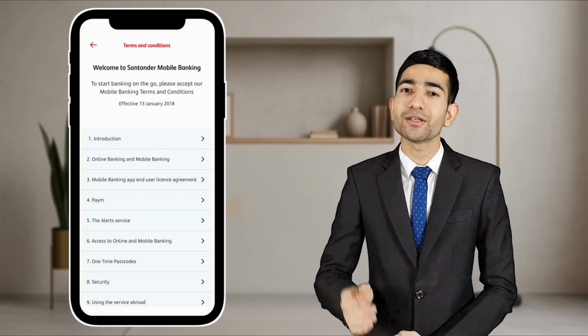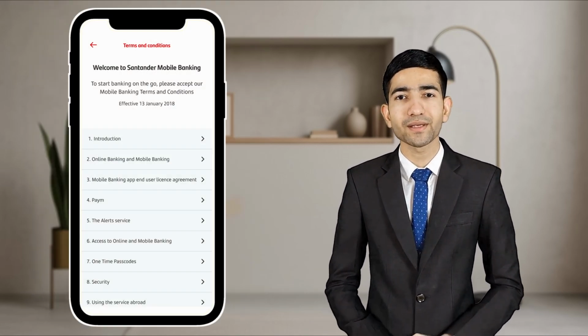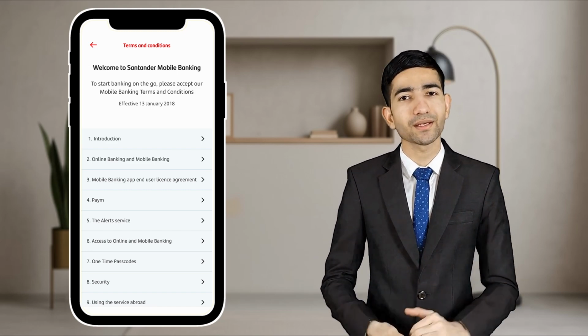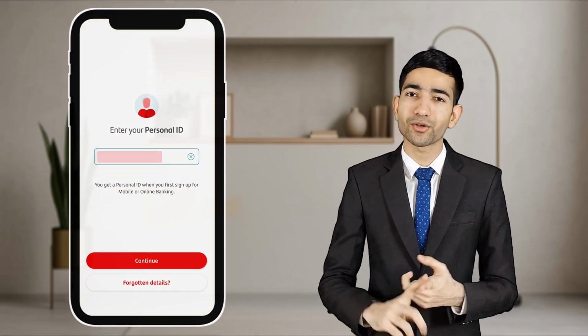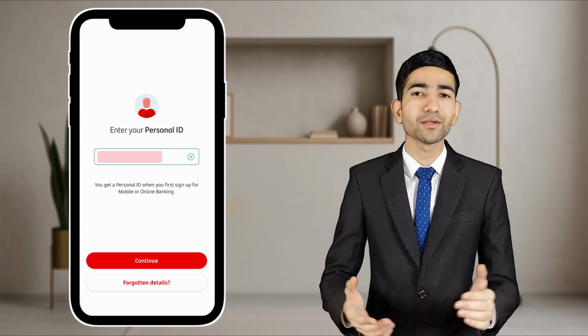Here, some terms and conditions are shown. I recommend you read them carefully. After that, click on the Accept button and wait a little. Now it will ask for your personal ID. Here, you need to enter your personal ID.